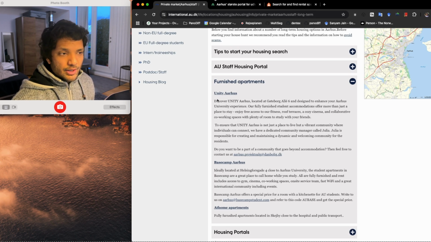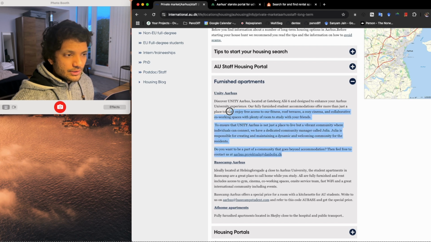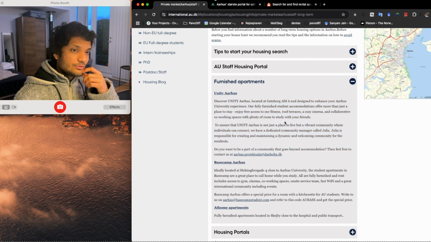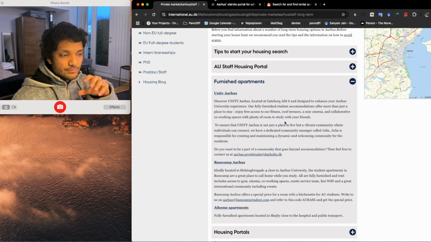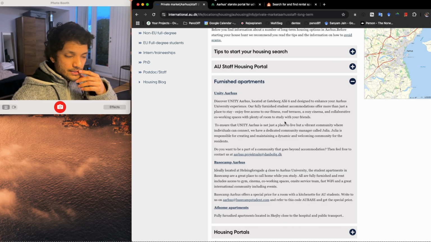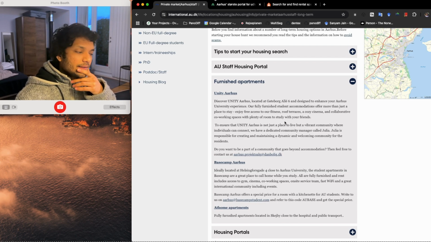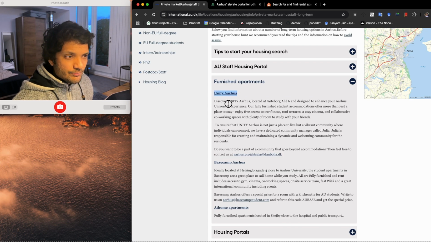Then there are apartments like Unity Aarhus, Basecamp Aarhus, and so on. Unity Aarhus is something that I would say is for people who like to live in a bustling locality where many people are staying together in a building, celebrating some festivals maybe, or meeting in the common room. And they also provide gym facility with your rent.